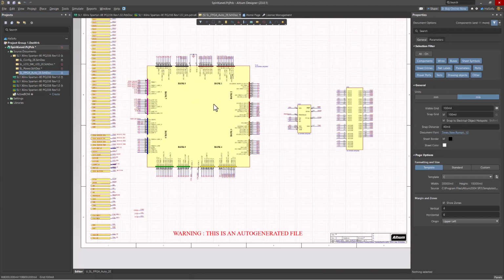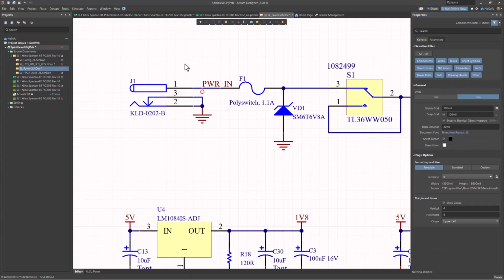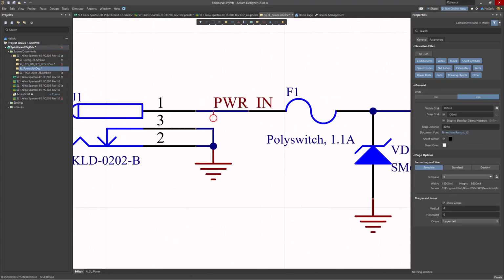Then the FPGA chip, you double click on that and you want to add a couple of properties here, both power consumption and current consumption as shown here. Once your component parameters are set up, you also need to set your power nets.